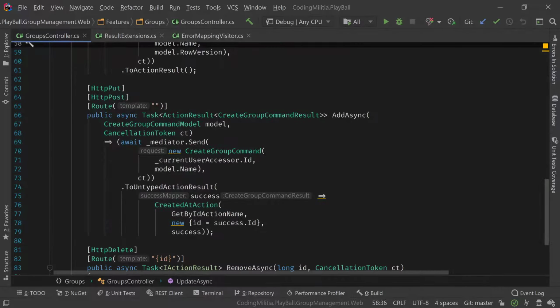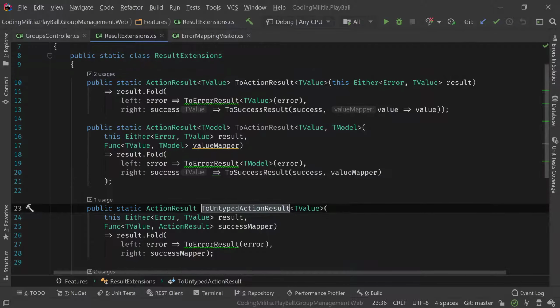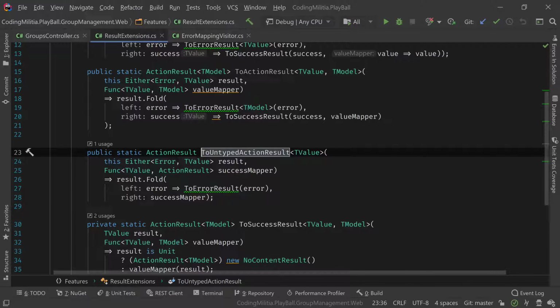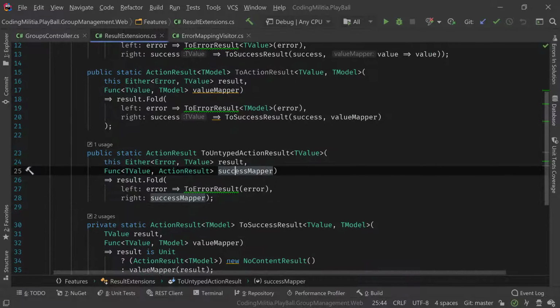In add async, we have something very similar. So this part is the same. In this case, we are just using a different method. Let me just show you. It's the same as the other two over here, but the difference is because over here we're making assumptions that we want a 200 or 204 in the success result. But maybe we want something different.